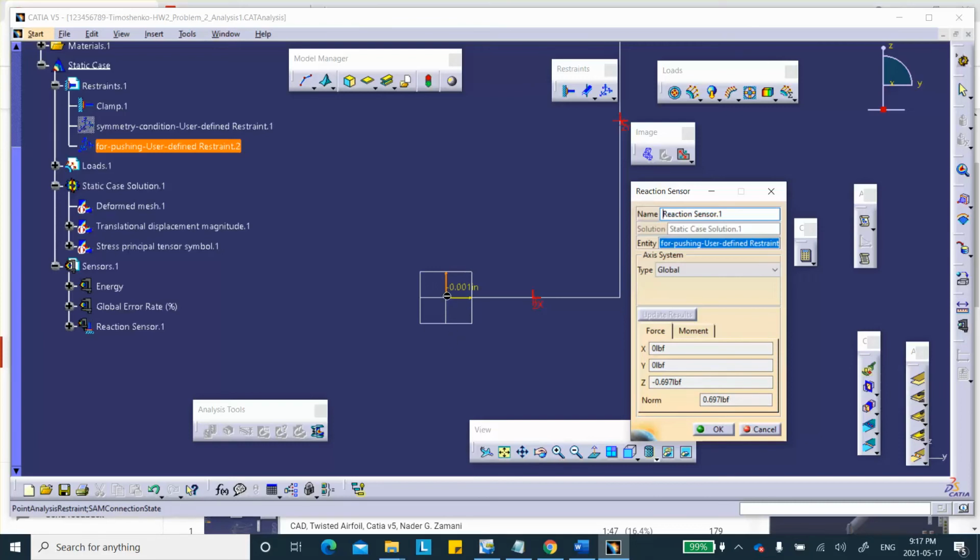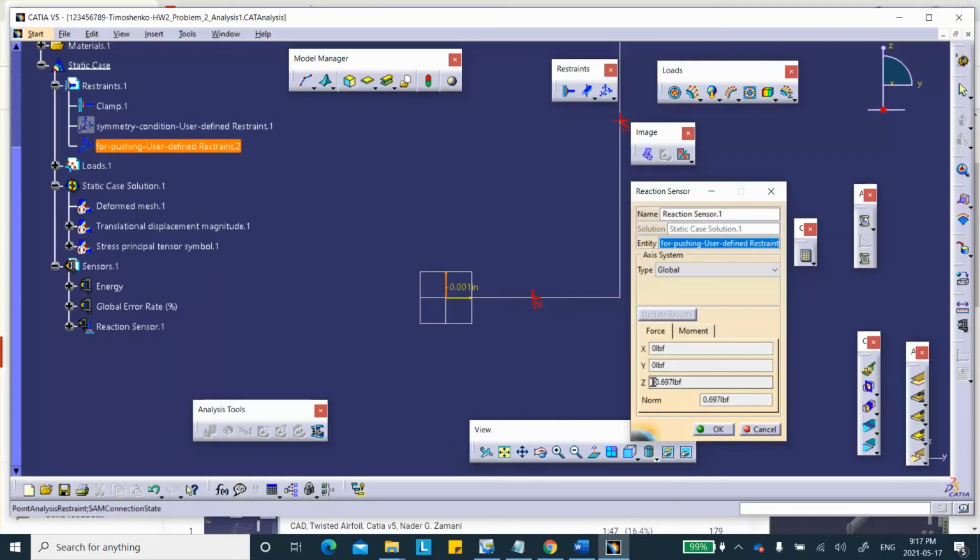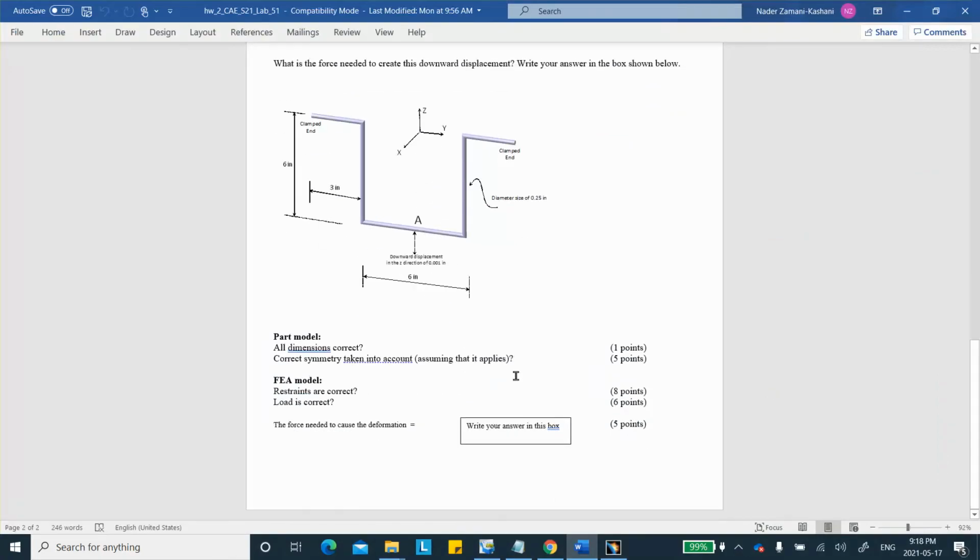Wrong, because that 0.7 is only for half of the beam. The actual force that is needed to cause this deformation is double of that amount. In other words, almost 1.4 pounds. This is why we left a box here. This is coming from an old test, which says write your answer here. You better write 1.4 or 2 times 0.69 to get the full mark for that. All right, so that takes care of the second problem.